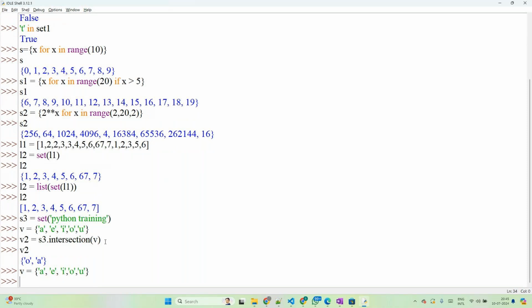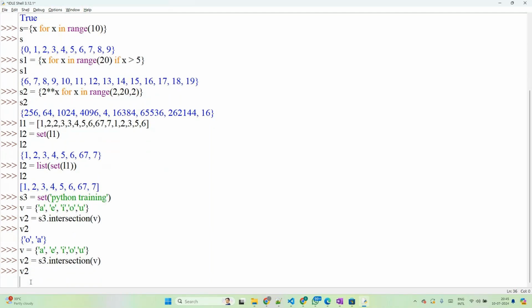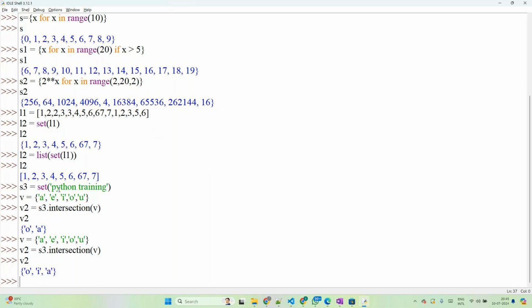Let me check it again. Now you can print the V2. See, three vowels exist in this Python training. Okay, understand, right? How many vowels exist? Three vowels. That is O, A, I. So by using this intersection, we can find out the vowels from the set. Okay, understand, right?